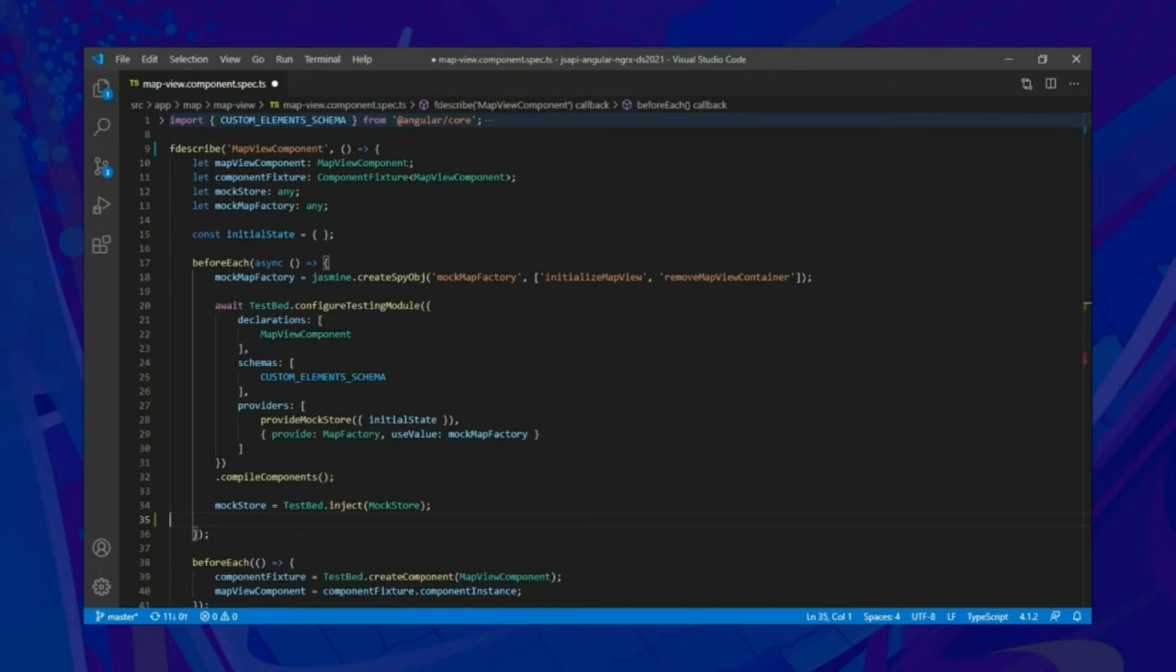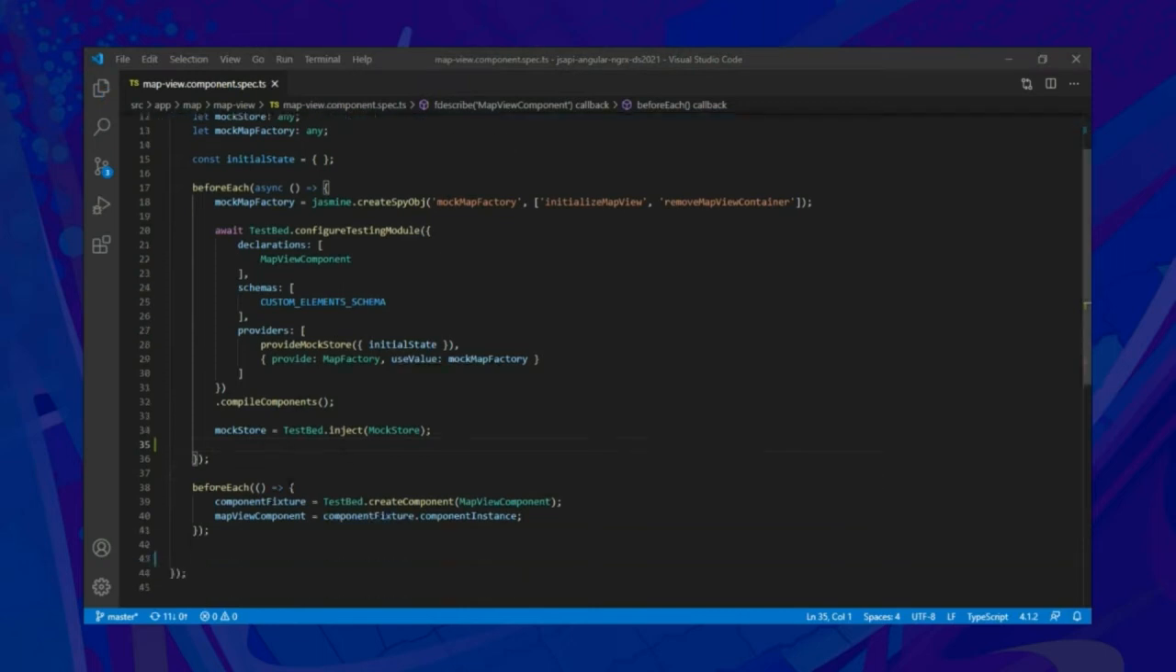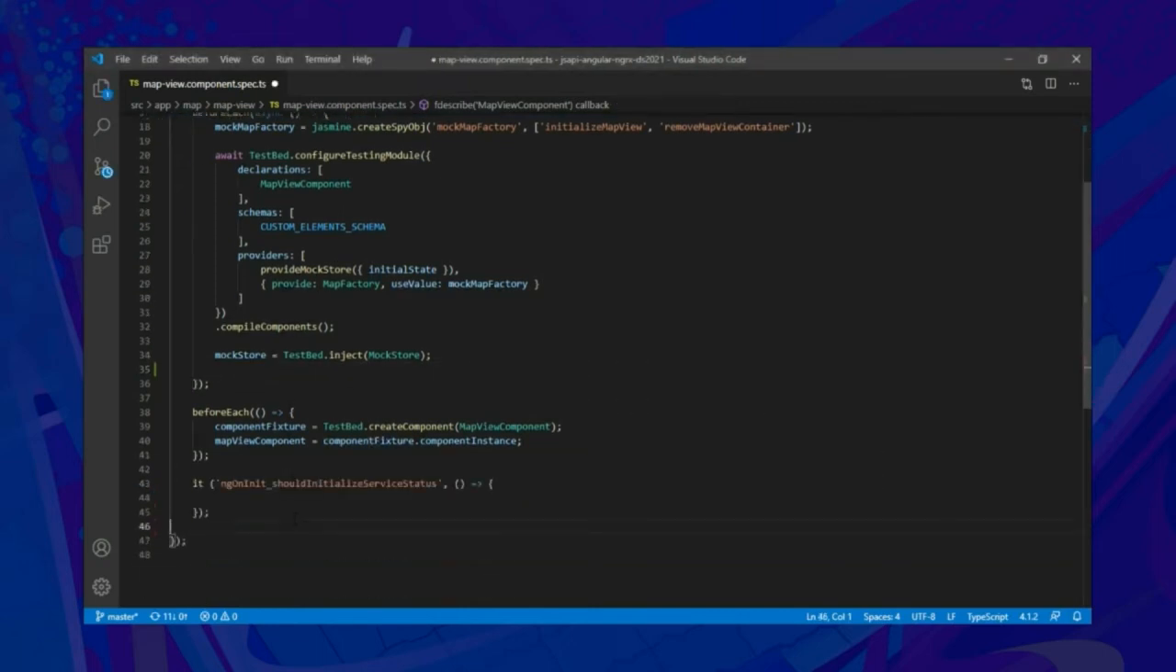Next, let's define a test to make sure the service status is initialized correctly when the map-view component is initialized. The first thing we need to do in our test is define the structure of the state of the store. We need to use the setState method on the mock store object to define the state needed for this test.